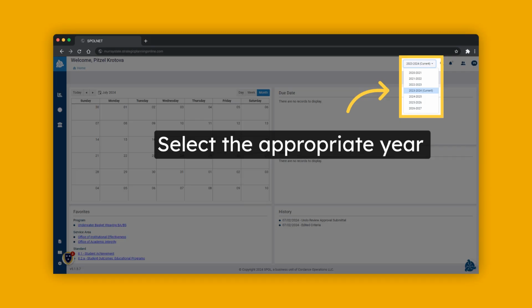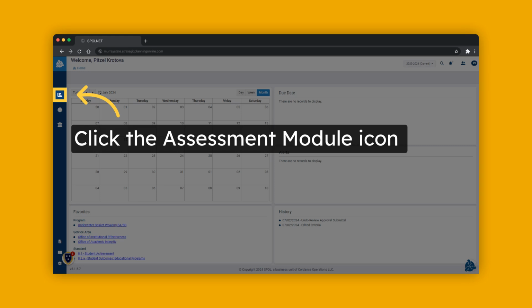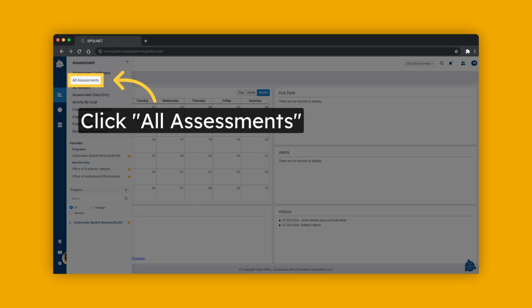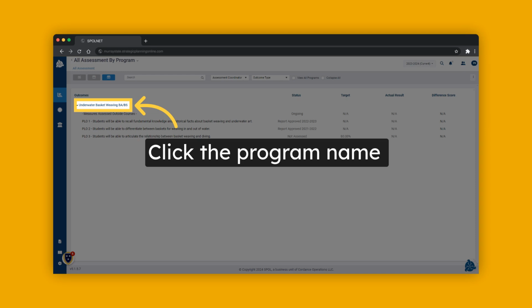From the SPOL homepage, make sure you selected the correct academic year from the Planning or Reporting Year drop-down menu. Then, click the Assessment module icon. From the Assessment sidebar, click the All Assessments link. You should be redirected to the All Assessments by Program page. Then, click on the program name for which you want to create the annual reporting process narrative. For this example, we will use the Underwater Basket Weaving Dummy program.